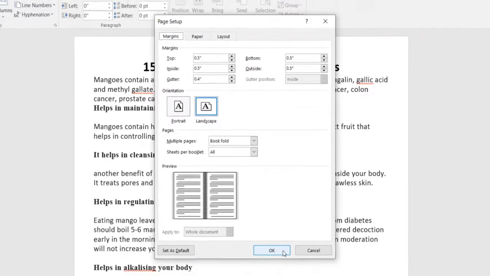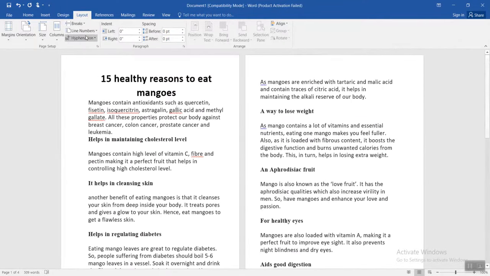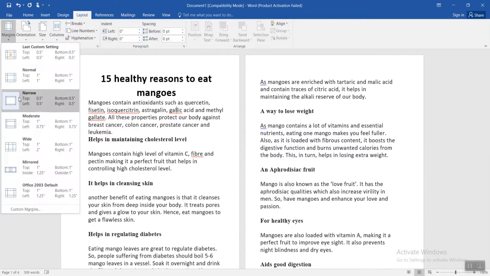Now press OK and it is automatically gonna create pages for you. Now it is your choice how you're gonna put the margins. I put it at narrow.